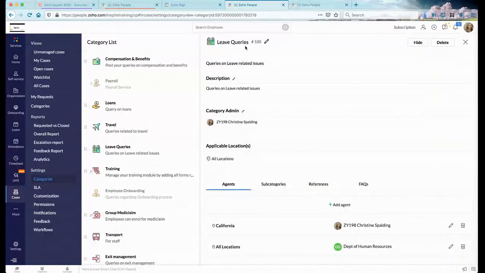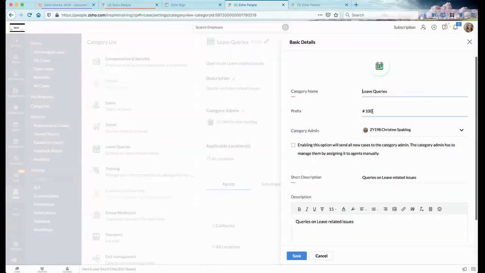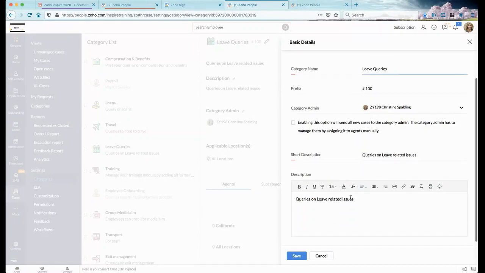I have opened a leave category here. The leave category comes with a prefix, which you can add to a category for auto-numbering of each question. And who should be the category admin? We have two roles: the category admin and agents. The category admin manages the complete category, the inflow of tickets, the FAQs and other items. We also have agents, and I will explain what the agent role is and what the category admin role is. We can also add a description of the category.